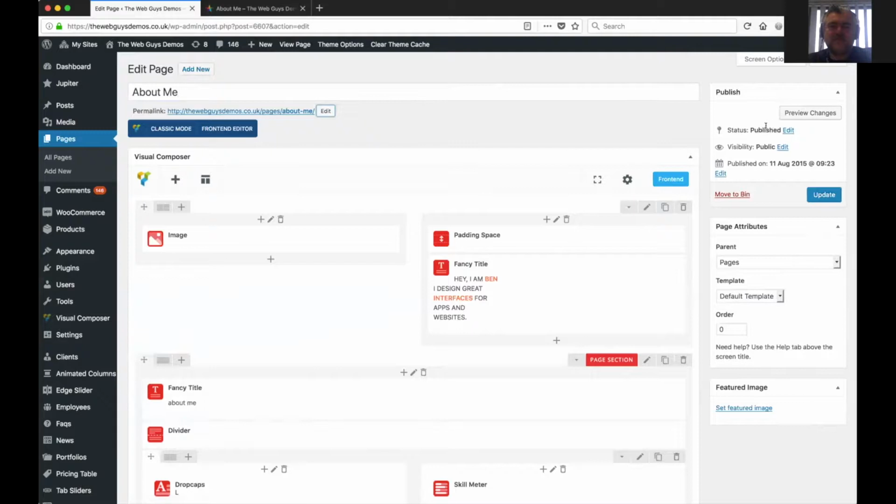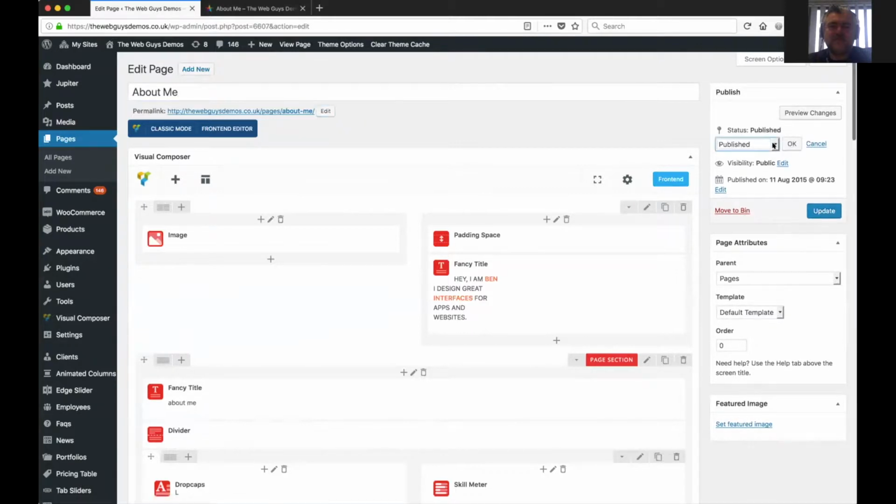We have here status. This is a published page, but there is also a status called draft. Pending review doesn't really apply. It's if you've got multiple admins and you've got one person in charge basically agreeing changes that other people have made. But draft is the one that you'll see most often, and that basically just takes it offline on the main website but keeps it in the admin system.